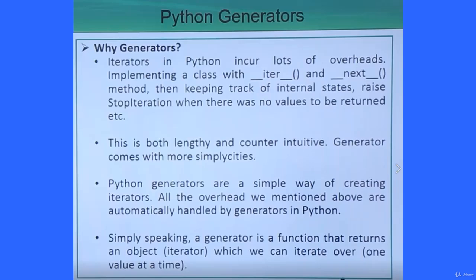In this session, we are discussing Python generators. Iterators in Python incur lots of overhead: implementing a class with the __iter__ method and the __next__ method, keeping track of internal states, raising StopIteration when there are no values to be returned, etc. So, it's too much overhead in the case of iterators. That overhead will get minimized in our generators.